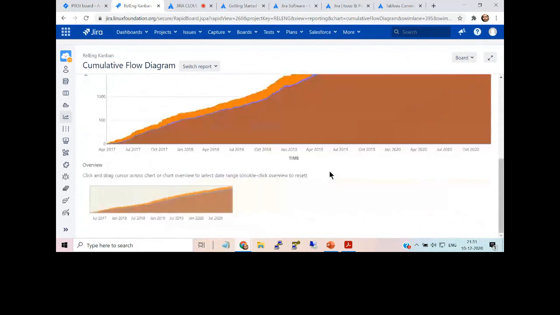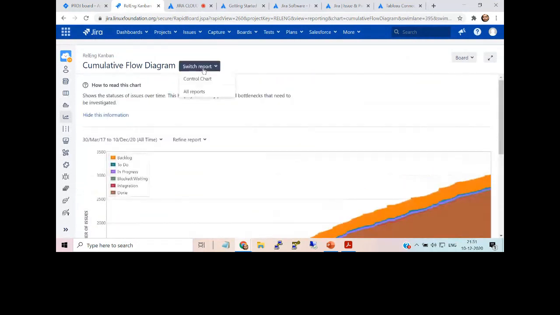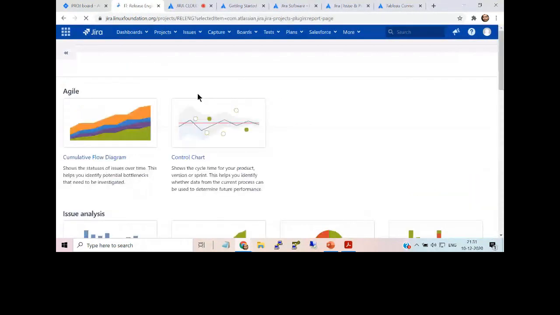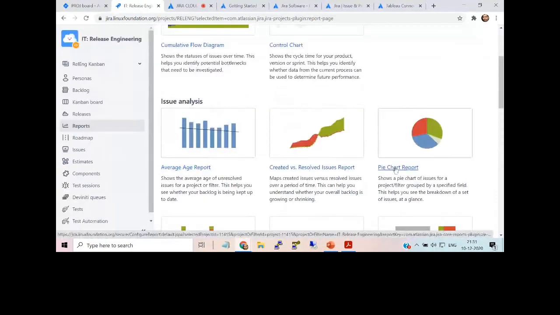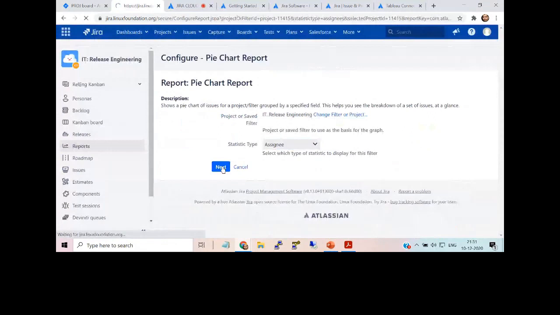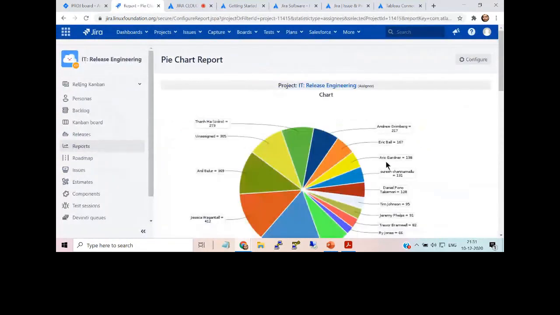You can see the status of the reports. I can switch reports, for example, I can go to all reports and choose any report. So if you want to see the average age or the pie chart, it'll show you the reports in an easier manner. You just say that I want to define it. And you can see something like this, who is doing what. So this is a real scenario. I'm just giving an example because I cannot give everything. So this is how it looks in real scenarios.